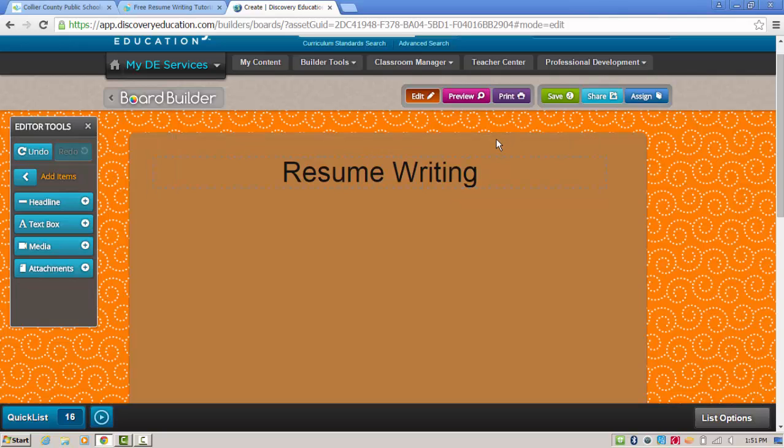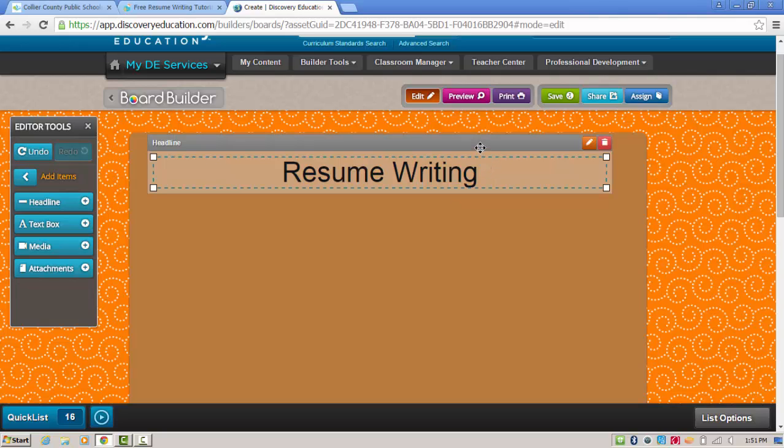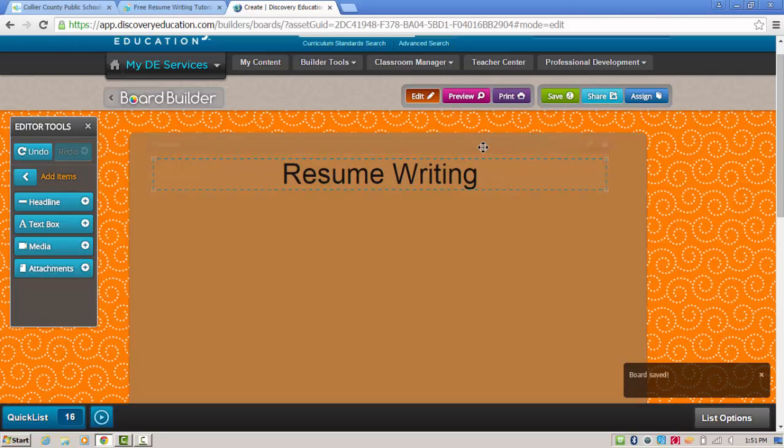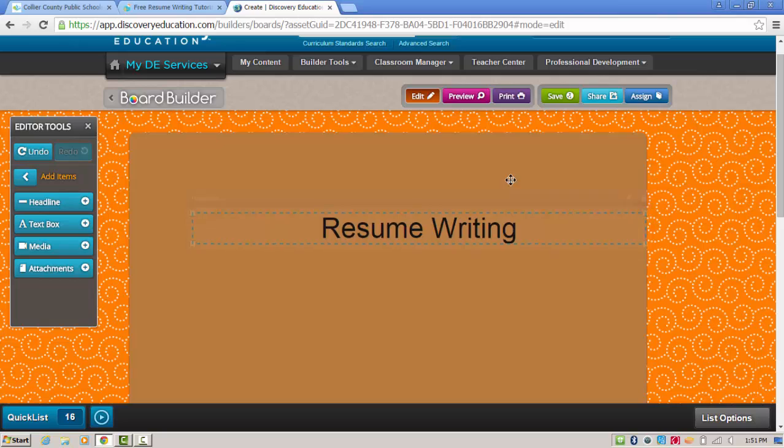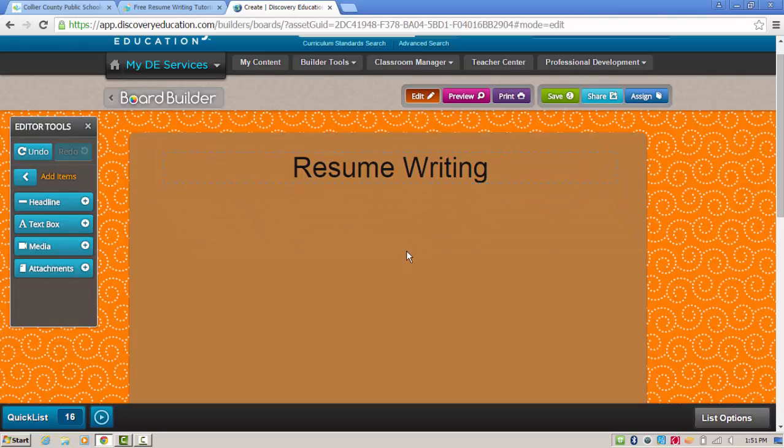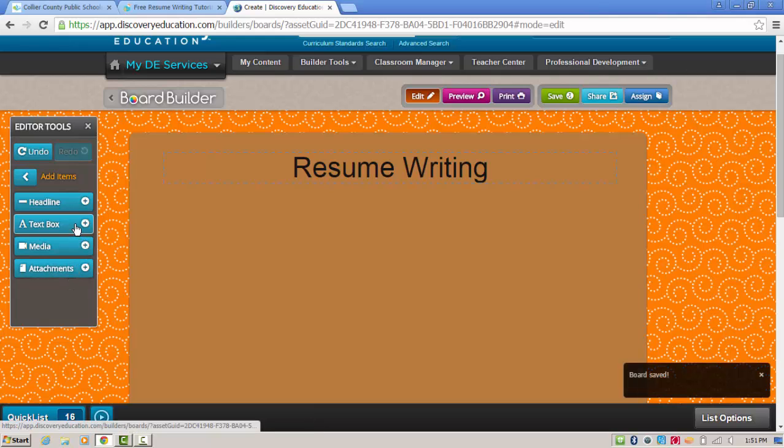Now, when you hover over, you'll see that there is a little gray area at the top that you can grab and move your, in this case, headline around. You also have an opportunity to add media and text boxes as well as attachments. So I'm going to demonstrate that for you right now, and I'm going to use some of the things that I already have saved in my content.